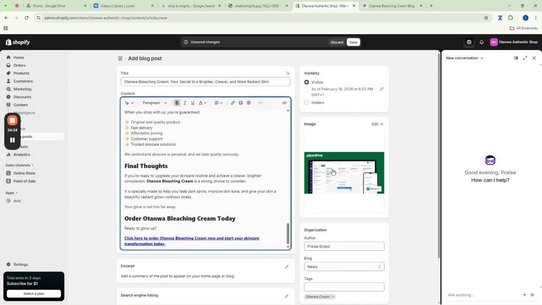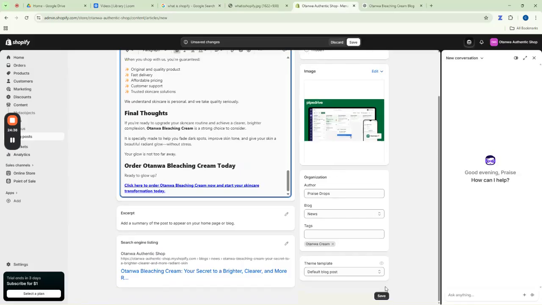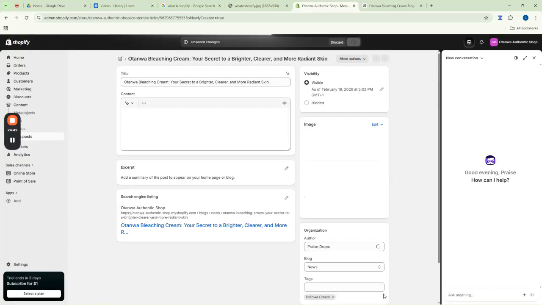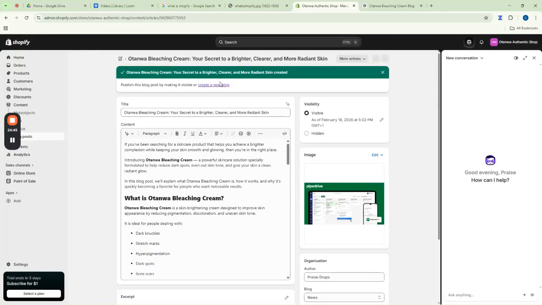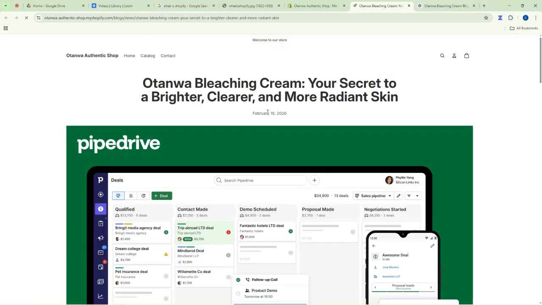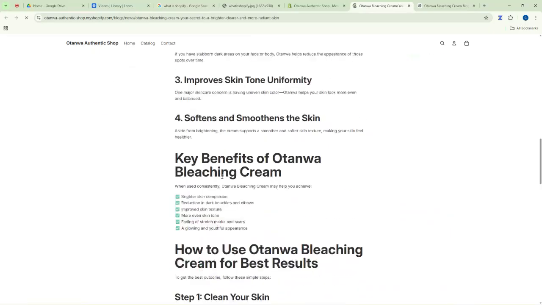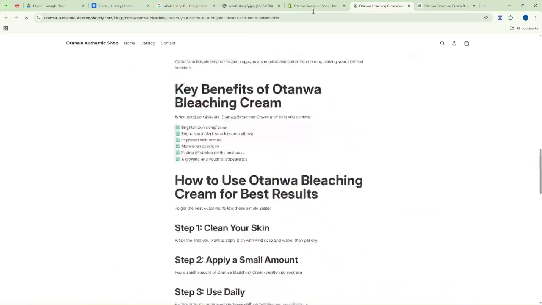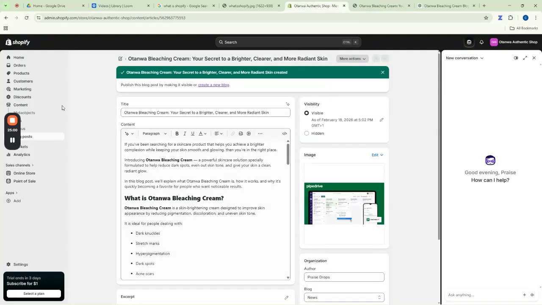Right now, this is our product. Now it has been created. I can go to save like this. When you save it now, that page is already created and it will go live. I can go to view here to view whatever I've created. So you can see it here. This is Otama Authentic Shop. You can see our content here. This is our blog post for our Otama bleaching cream and so on and so forth. So that is our blog. You now know how to create blog content for your Shopify store.